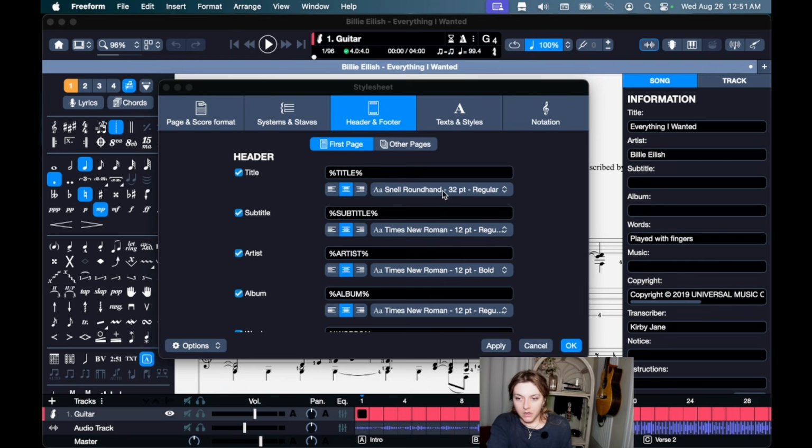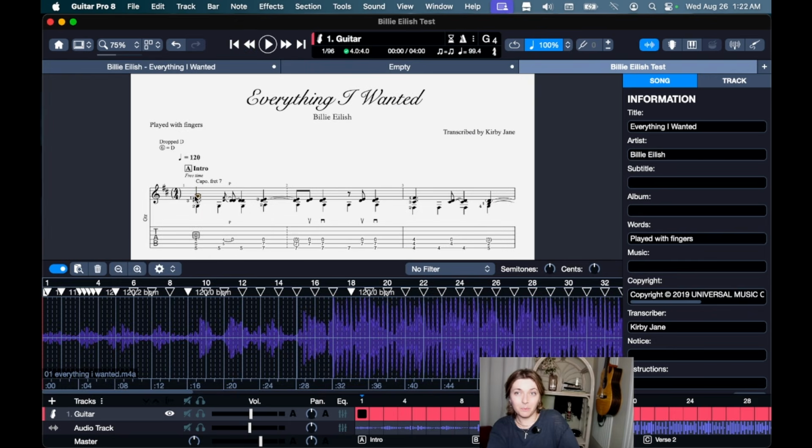But nonetheless, that's the difference between a template and a style and potential use cases for them.